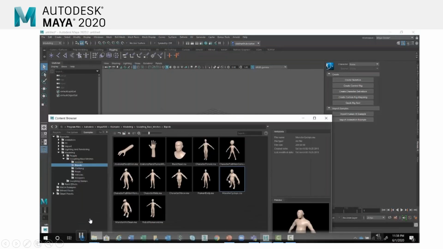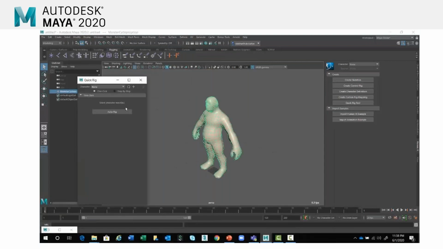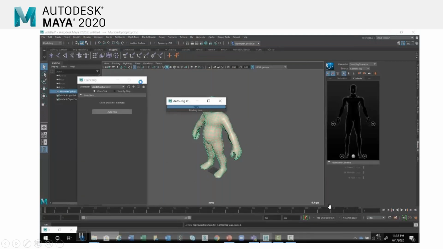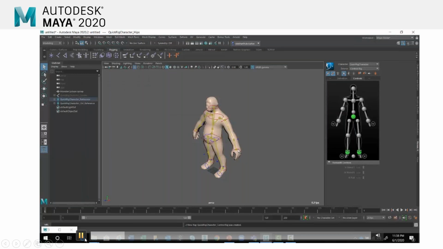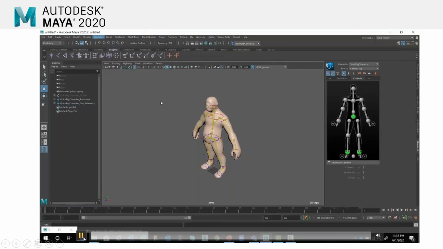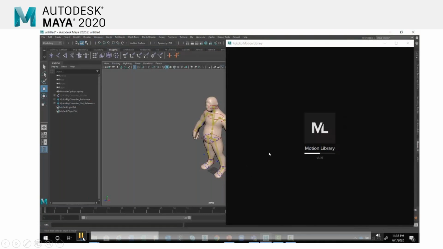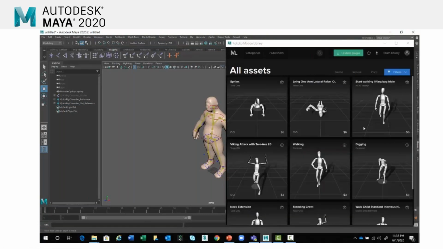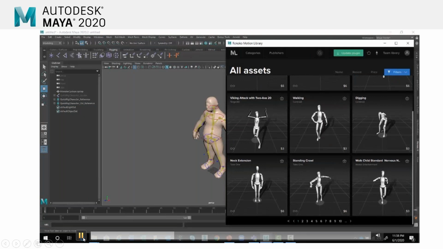So I'm just going to set up a character. I'm just going to use one of the default characters, use the auto rigging system to quickly set up a rig on this guy. And we now want to work with some motion capture data to quickly prototype some animation on this guy. If you go into the animation editors in Maya 2020 update 2, you'll now see the motion library option that's become available to you. This will load up the Rococo motion library from within the Maya UI.